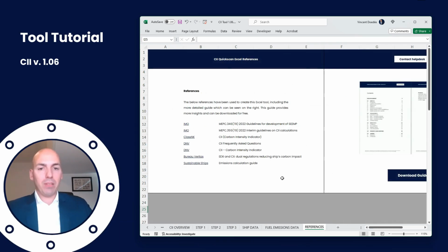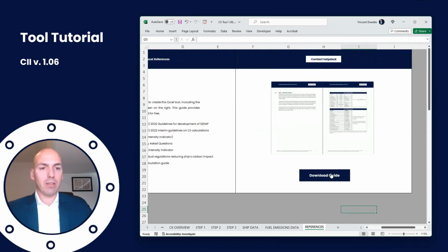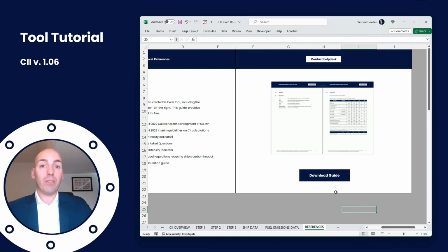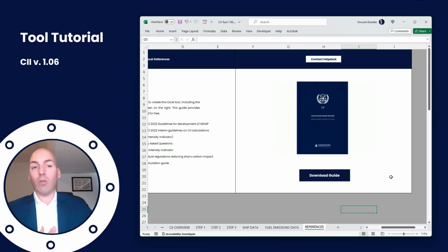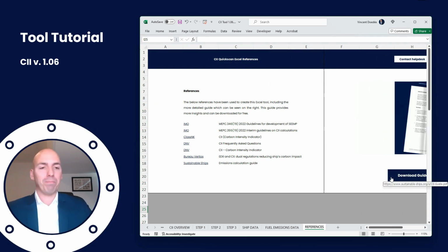And finally, as stated plenty of times, here are all the references, and if we scroll a little bit to the right, you can actually download the entire guide as per your convenience. But as you can see here, the guide is 40 pages plus. It does include a lot, if not all information needed, but it definitely is a lot.